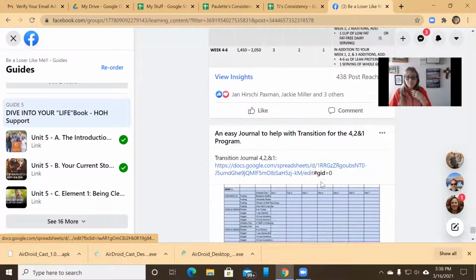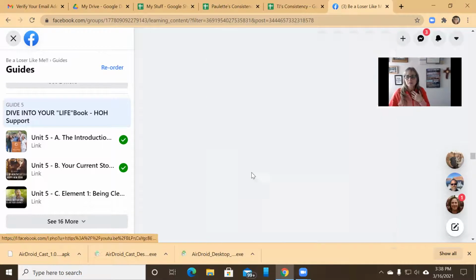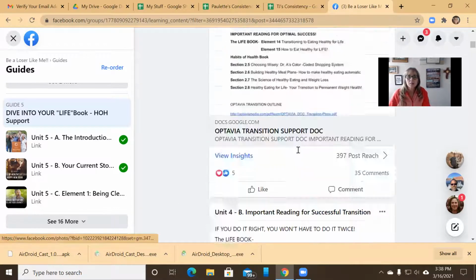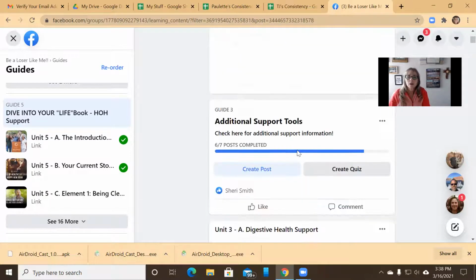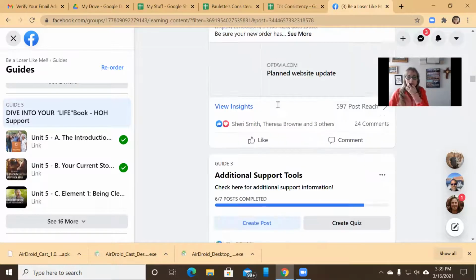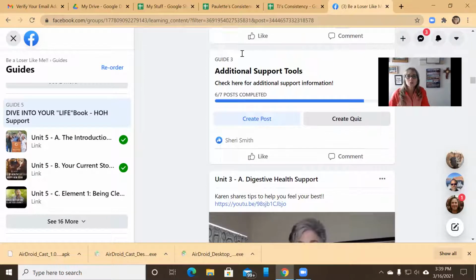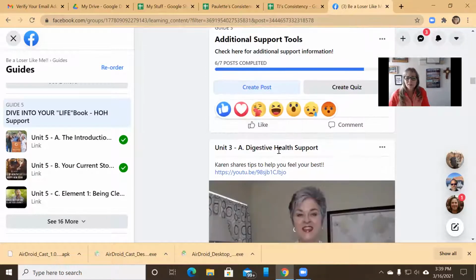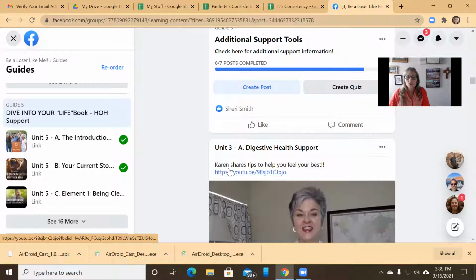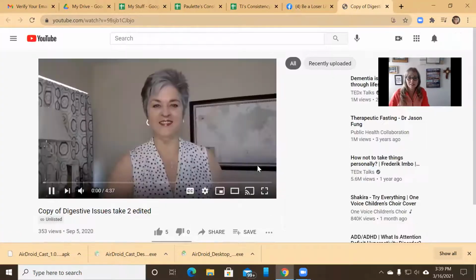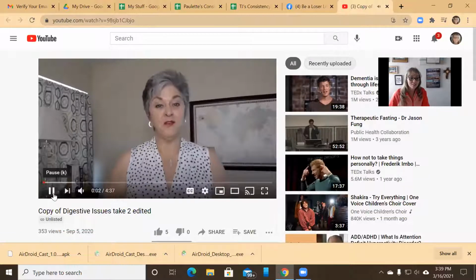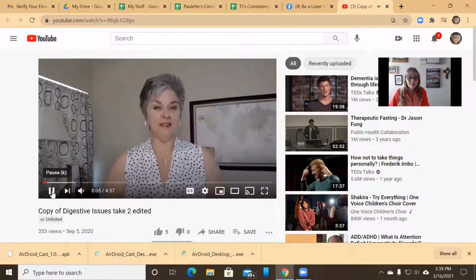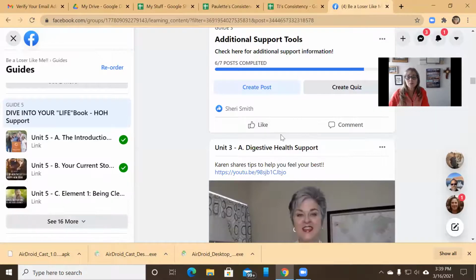So let's say, let's go back. I'm going to go clear up to the top again. Okay, so additional support. So here we are on additional support. This is guide 3. So say I'm having digestive issues, maybe a little gas. Karen shares tips to help you feel your best. You click on this link, it'll go right into a video about that. And then after Karen's done and you've listened to that 4-minute video, you'll stop it, you'll close out of it, you'll be right back in there.